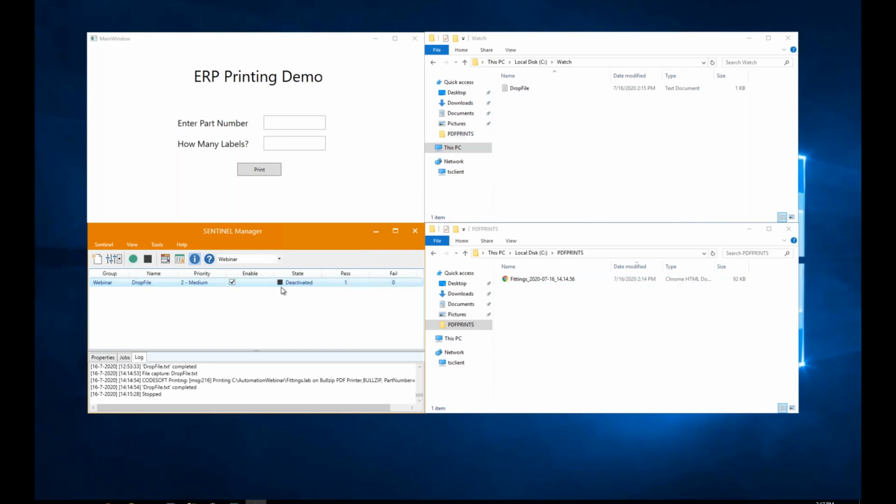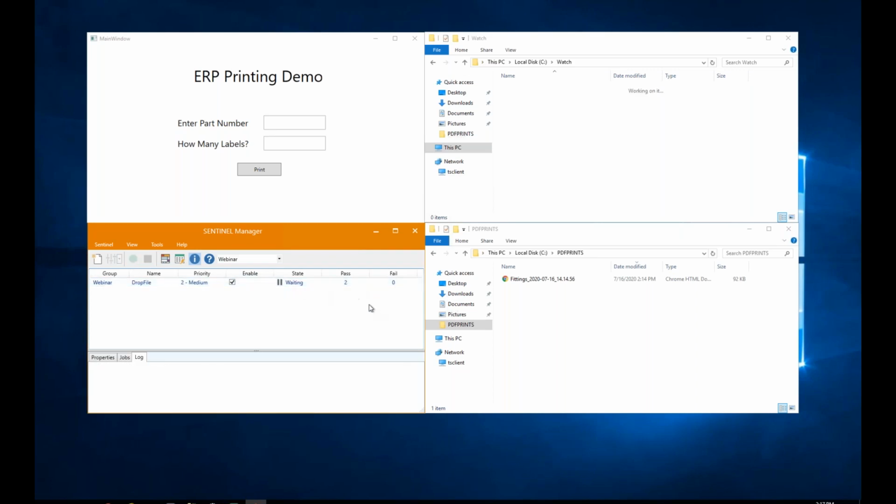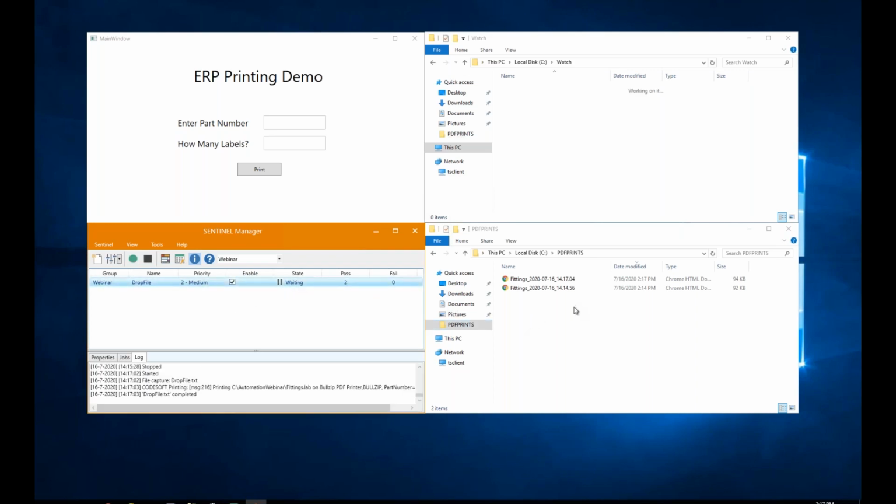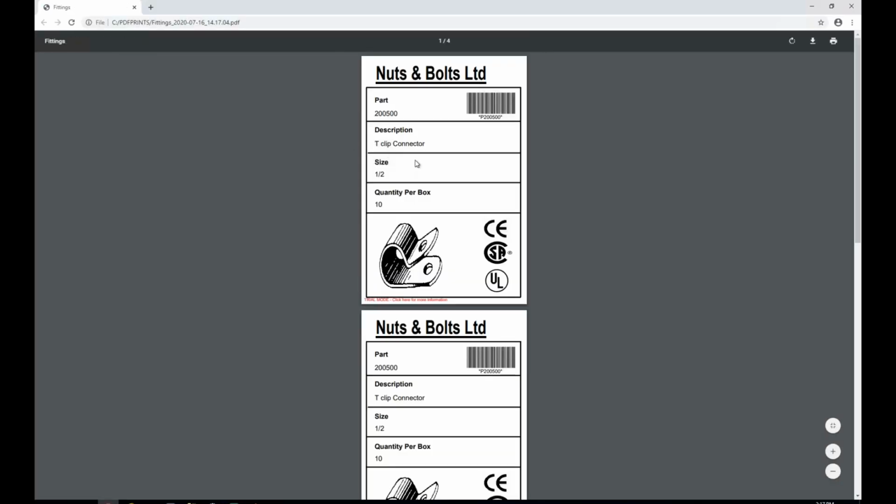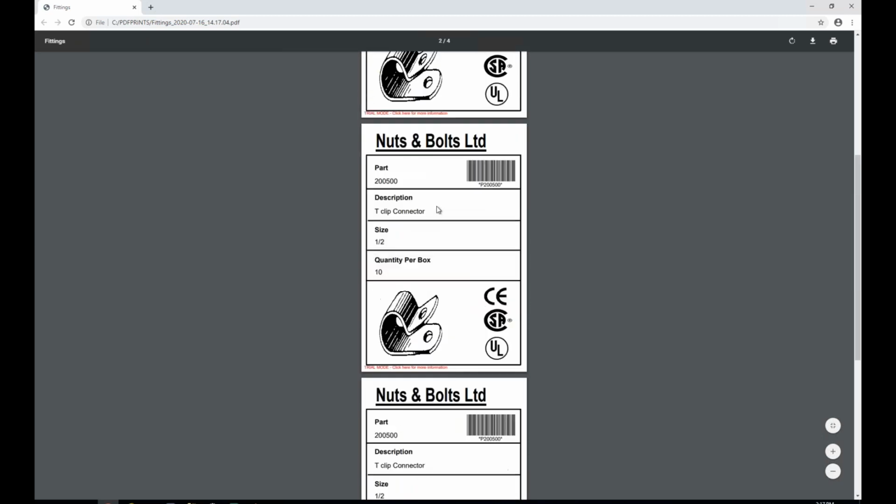So as soon as I turn it on here, you'll notice Sentinel will do a little blip in the parsing state and it prints it out. Now my PDF driver is a little bit slower than what Sentinel can process, but out comes my PDF on the other side with the part number that we wanted, as well as the quantity that we wanted of 4.